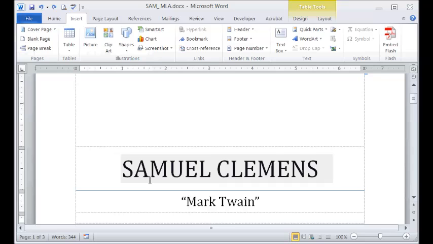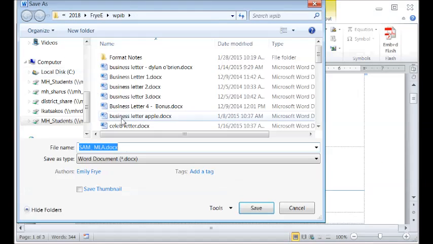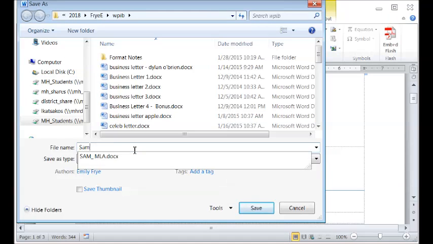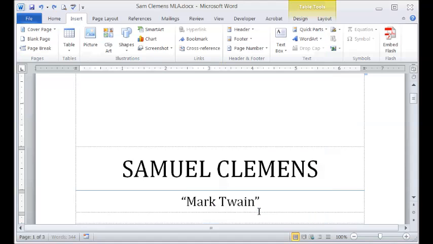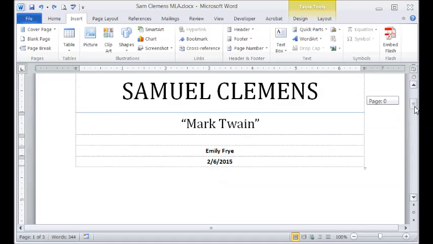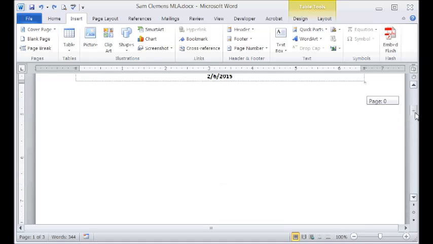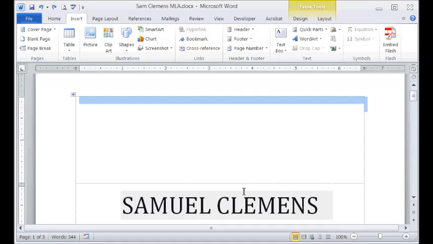What we're going to do first is let's save this document under our new name. So go to File, Save As, and call this something like Sam Clemens MLA. Make sure you include the MLA extension somewhere in that file. We're ready to begin. APA requires a cover page. Our cover page also had an abstract, so the conservative cover page is APA-like.